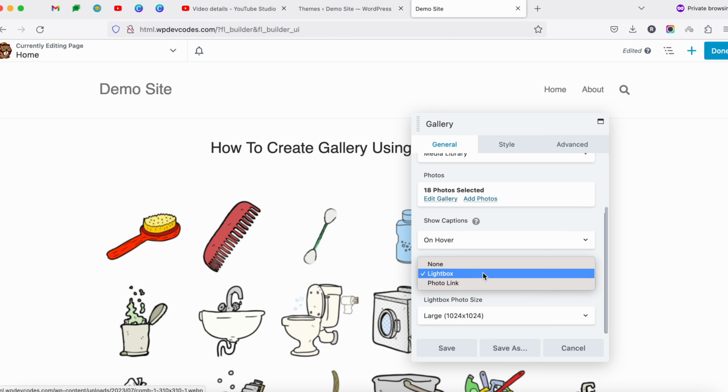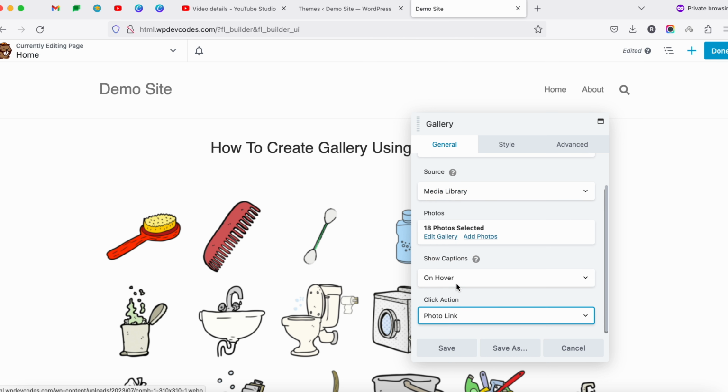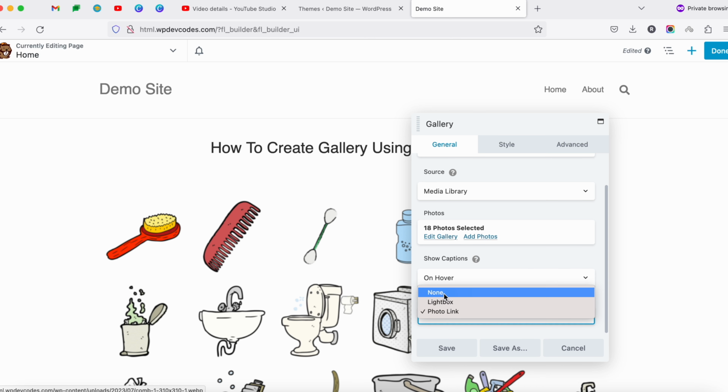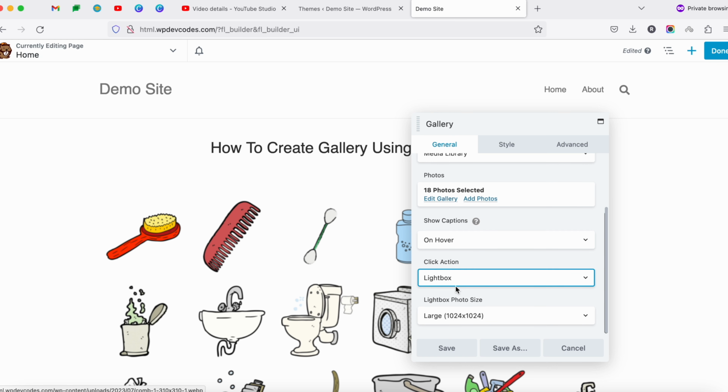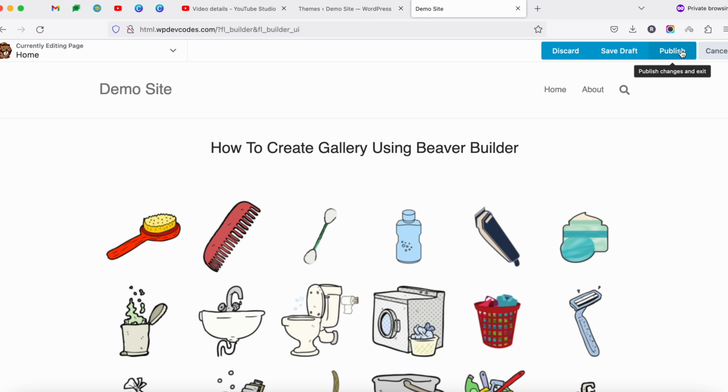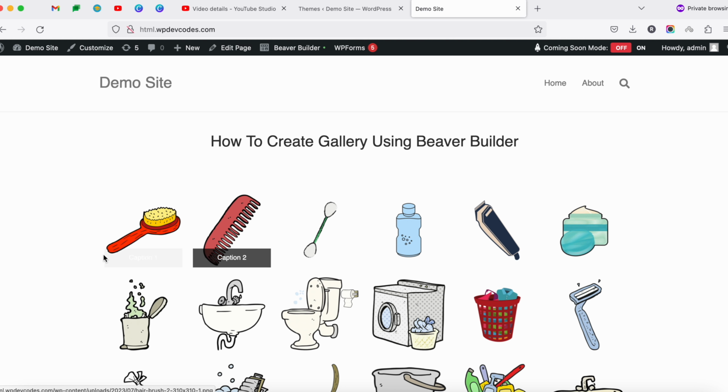Here you can see there are three options for caption actually: never, on hover, and below photo. And the click actions are three as well: none, lightbox, and photo link. So once you choose lightbox, let's see what is happening. Okay, just save and done. After that, publish. As I selected lightbox, once you click on this image, it should open up in a lightbox.